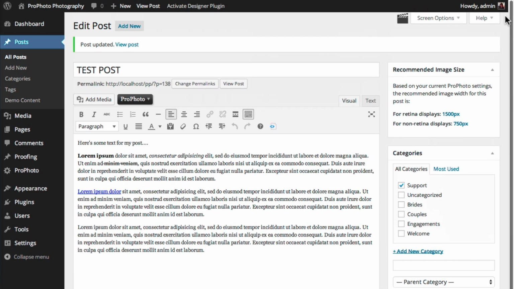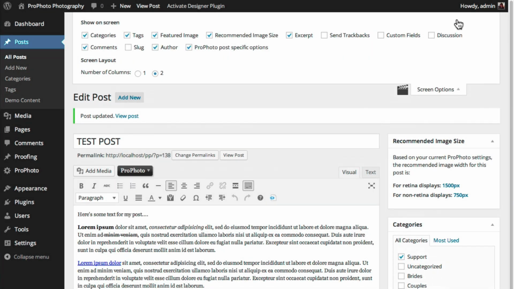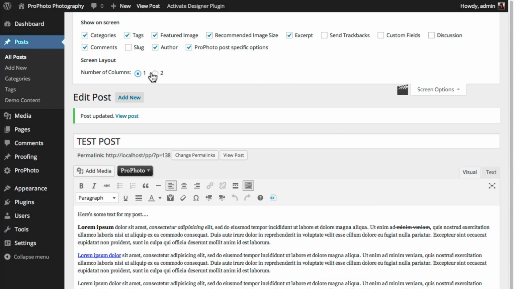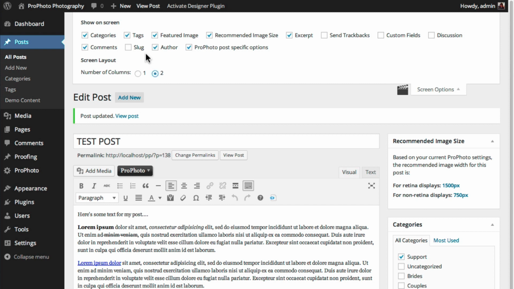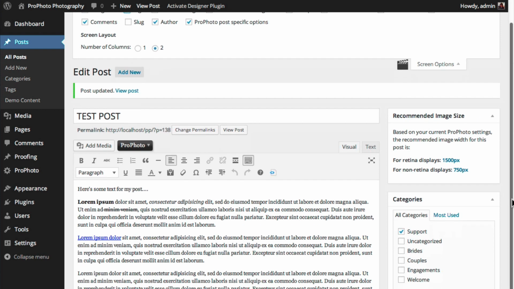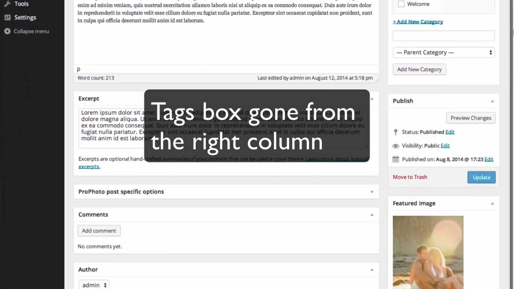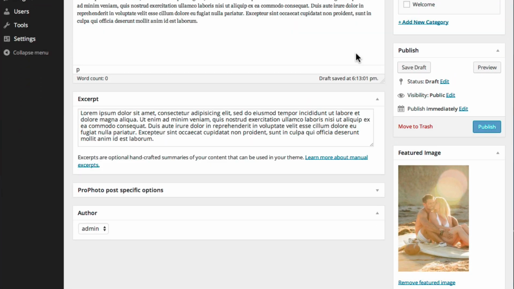Additionally, you can always click on the Screen Options tab in the upper right corner to remove any of the things you don't use or to add new options. For example, let's say you don't use tags for your posts. You can uncheck tags and that area won't be shown. When you're ready, just click on Publish to publish your post.